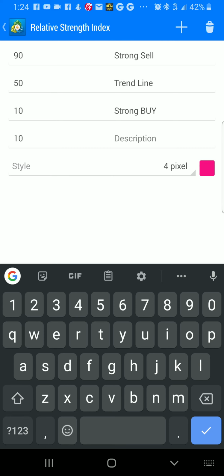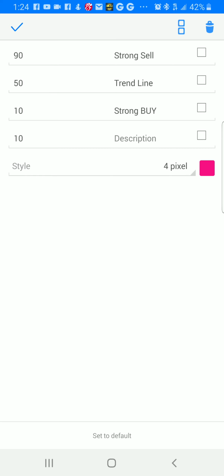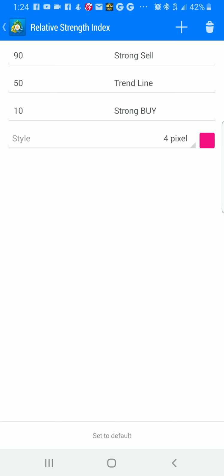Now, if you want to delete one of those, if you have too many, you can click the little trash can on the top right. And then this comes up as an option. Then I will select the little check box next to the one I want to delete. Then I hit the trash can again, and as you see, it deletes it.